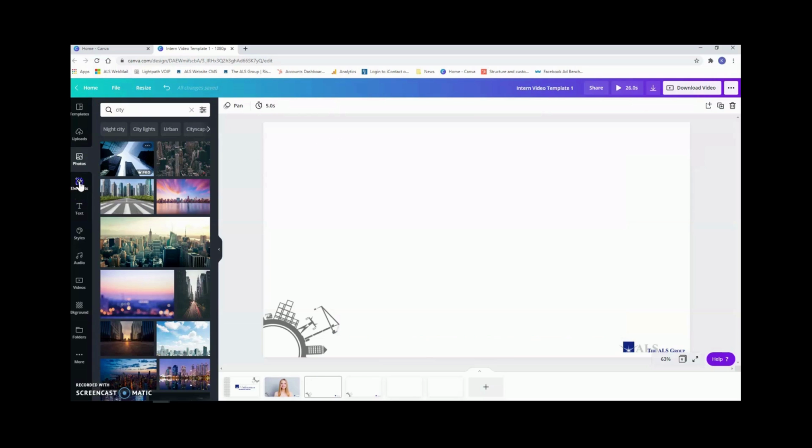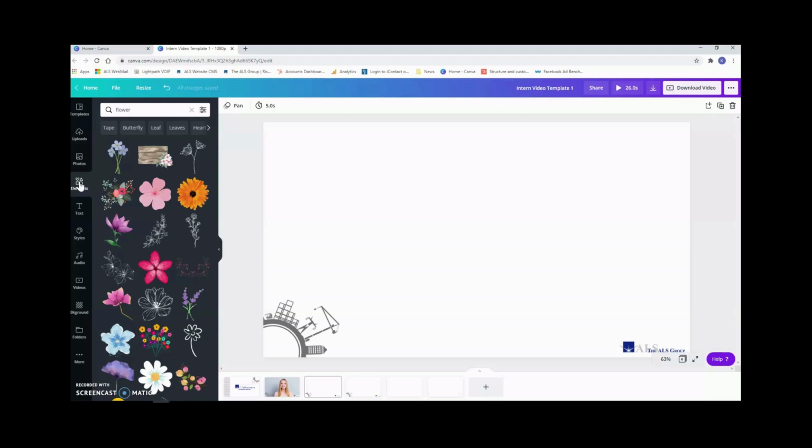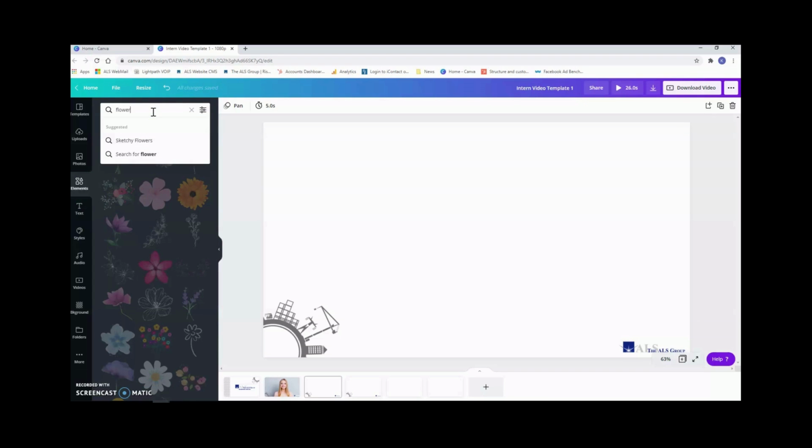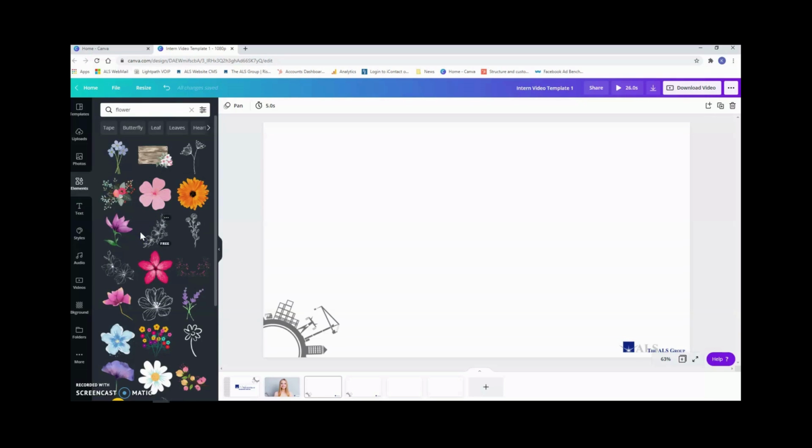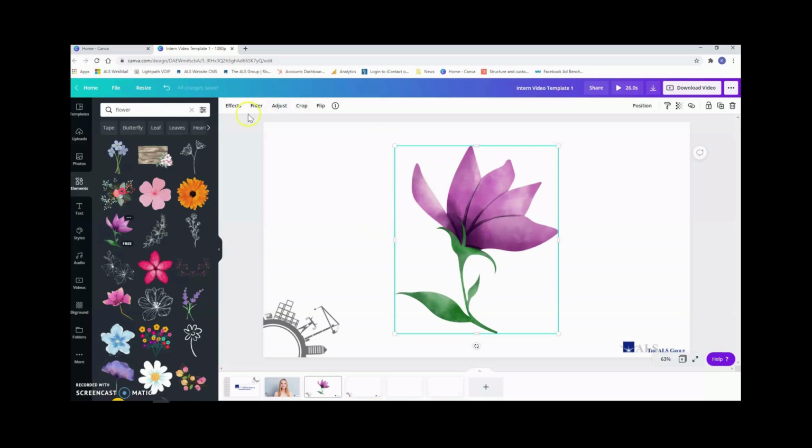In the Elements tab, search for small or large graphic design elements to add to your video. Some of them can be animated as well. Use the search bar to search for something specific, and you can edit these elements as well by changing their color, size, and orientation. So we could take this one, and we can add effects to it.